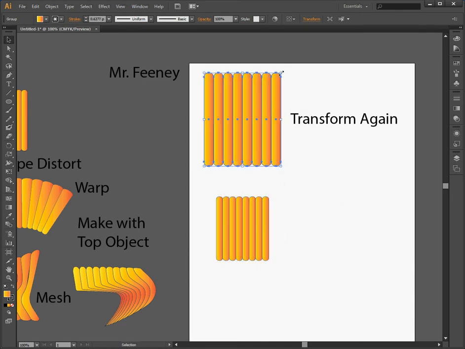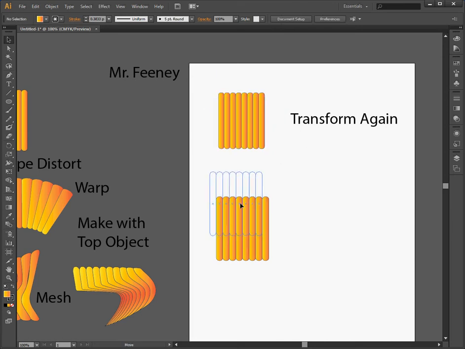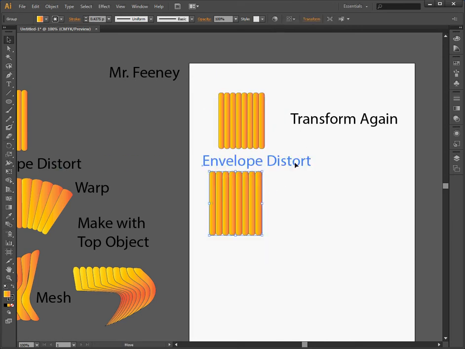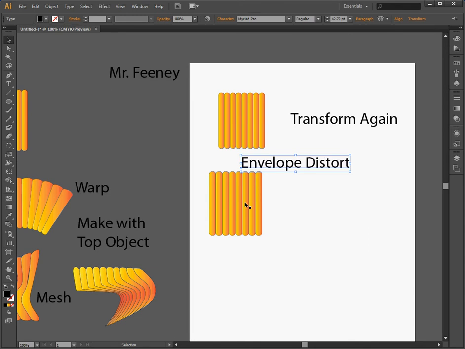So transform again. This is going to be the different envelope distort options. First thing we're going to do is learn about warp.